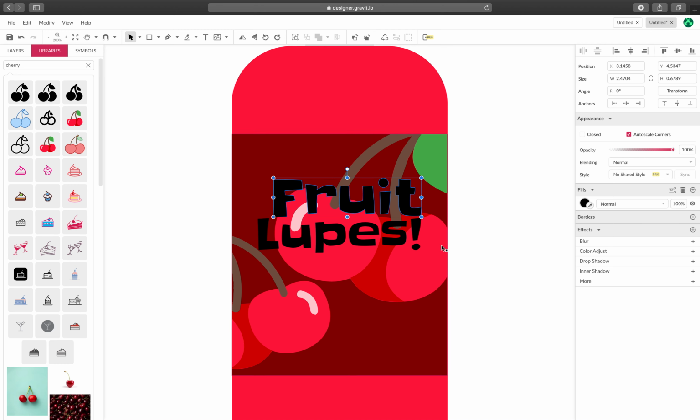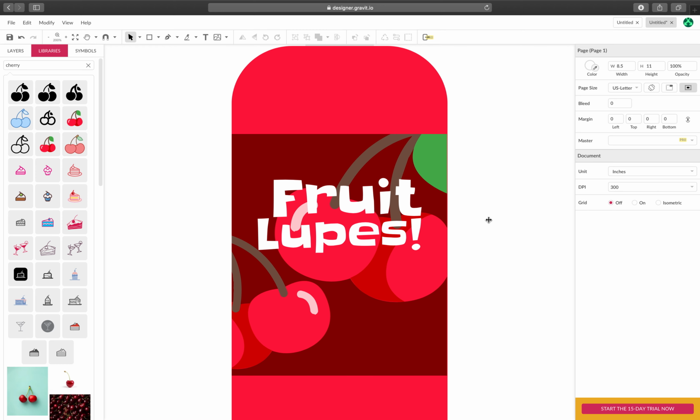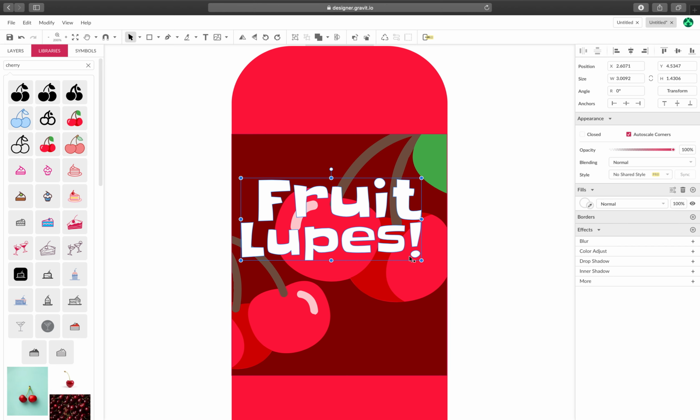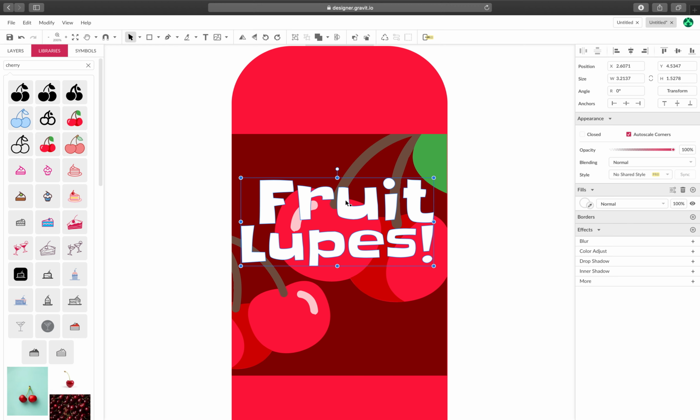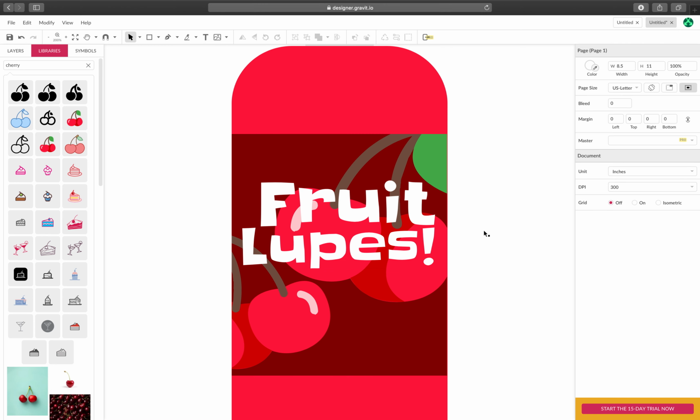Now, black against the dark red is not going to look good, so I'm going to change this text to white. Click here, select white. All right, good. Lots of contrast. I think I can go a little bit bigger with both of these, so I'm going to select them both and enlarge. Okay, good. Then just move them so that they're centered. Okay, good. So I've got the title of my drink.